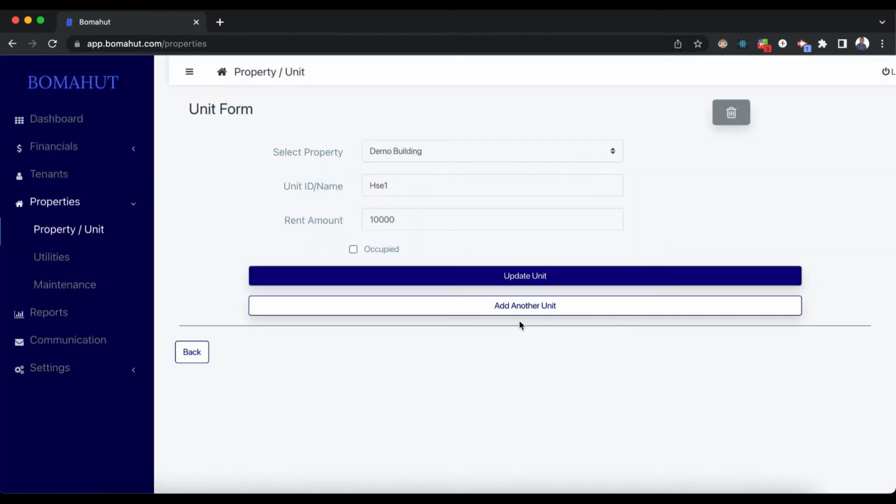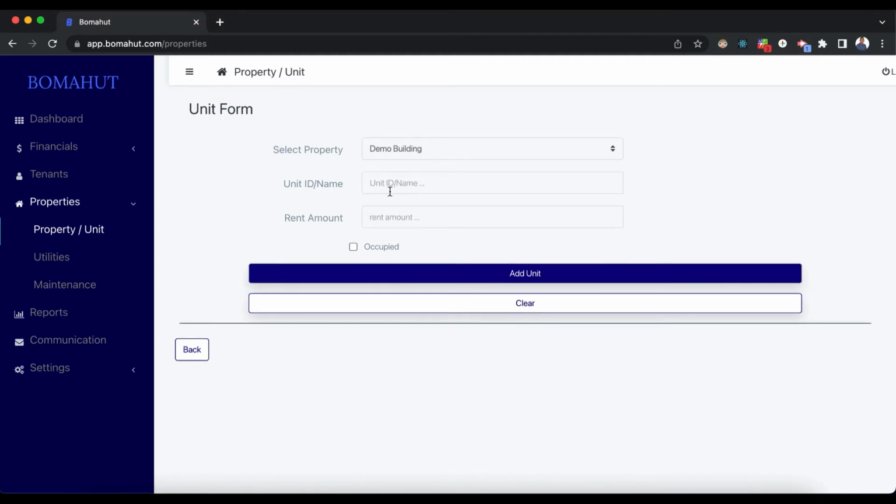From here, we can update the unit that you have just added, or you can add another unit. So let's add another unit. Let's create 3 units. So let's add another one. You can see it already pre-fills the first field, which is the property field. And then let's say it's house number 2. And then the rent amount, let's say it's 12,000. Then let's add it.